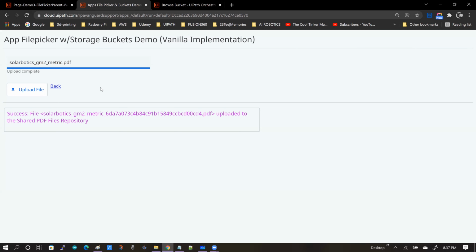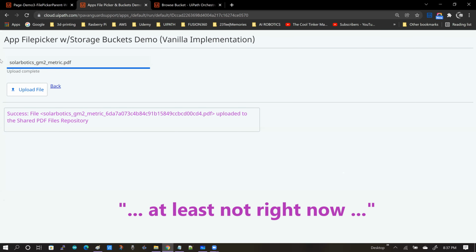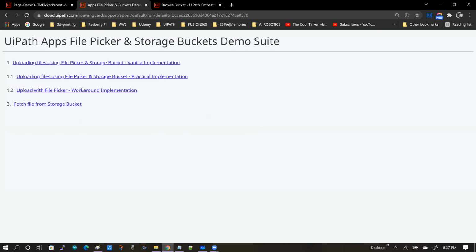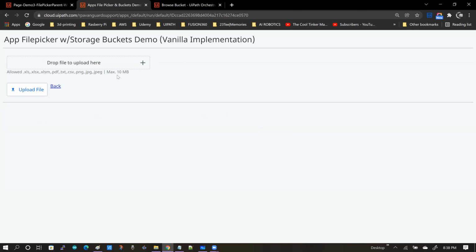If you haven't already observed, you see that there is no easy way to reset the file picker control. And this is the reason we need to go back out and come back in. That resets the file picker control. So what is the solution to this problem, right? What is the workaround to this problem?